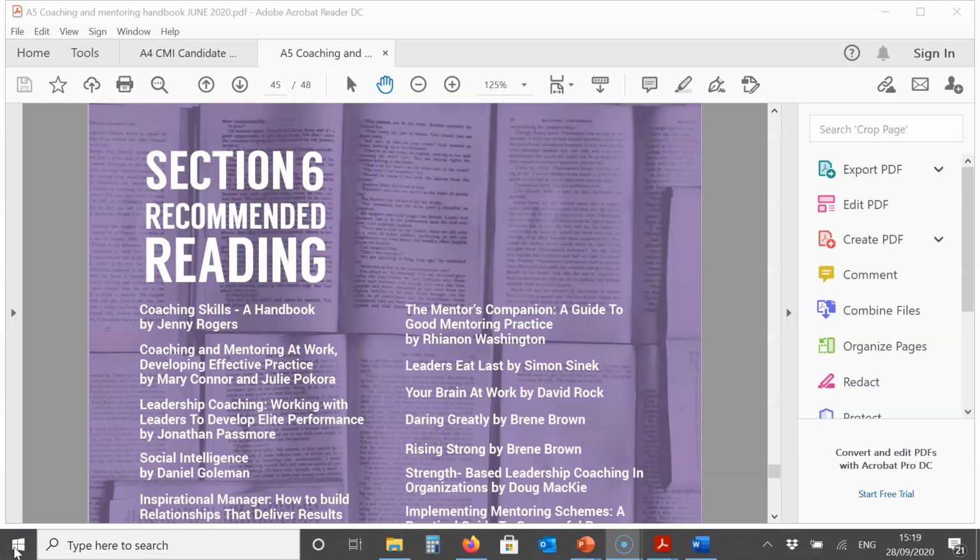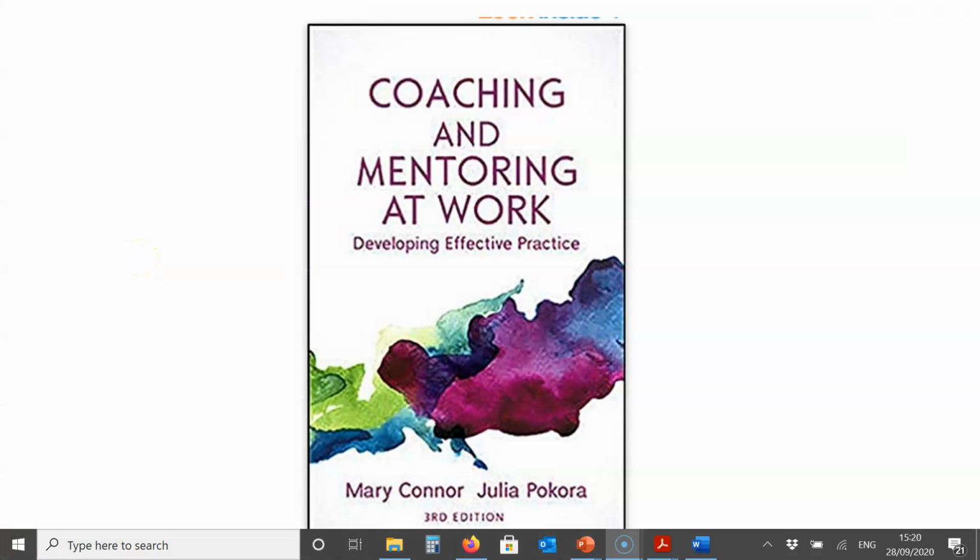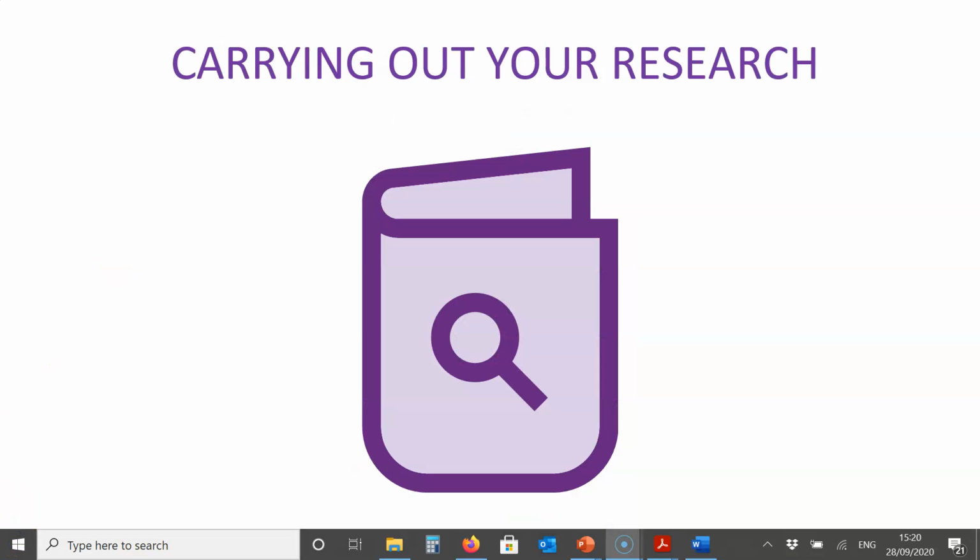In the back of your coaching and mentoring handbook, we also include a list of recommended reading. And of course, you have the textbook that we've provided you with, Coaching and Mentoring at Work by Connor and Pecora. So when you're carrying out your research, try to avoid relying on too few sources, but also don't overwhelm yourself with a huge amount of reading that's going to prevent you from getting started. Maybe to get started, you could research just a topic at a time. Avoid quoting Google or Wikipedia and try instead to find a reliable source or an original source.